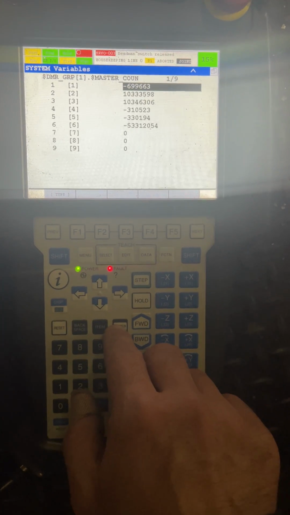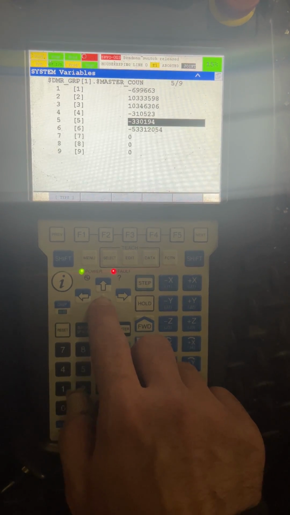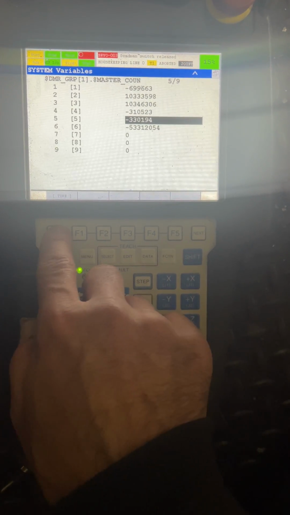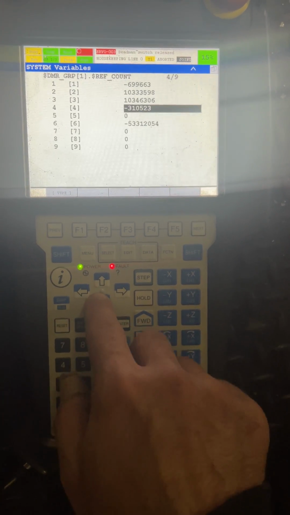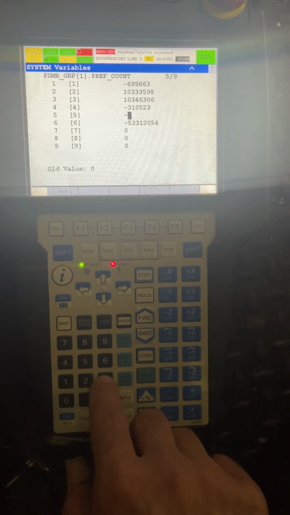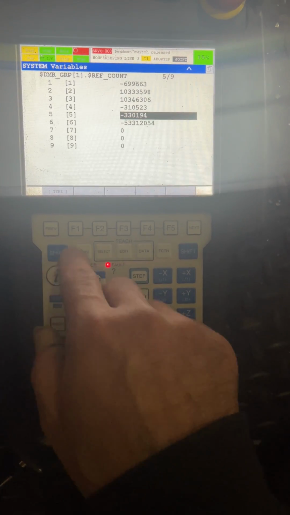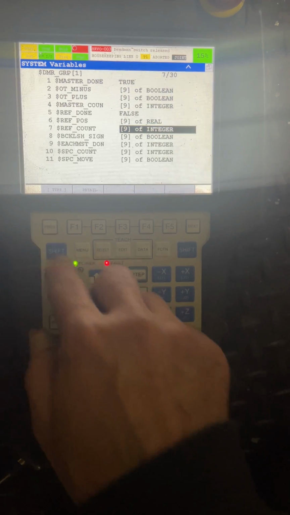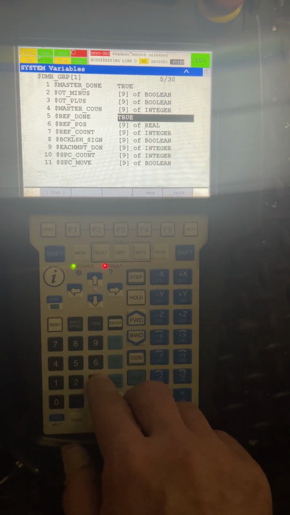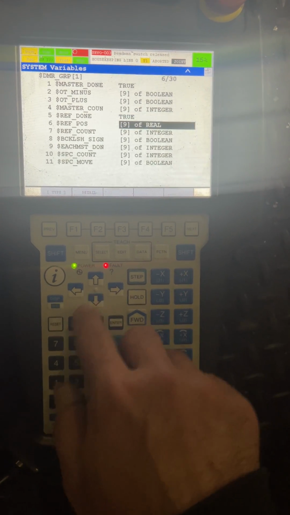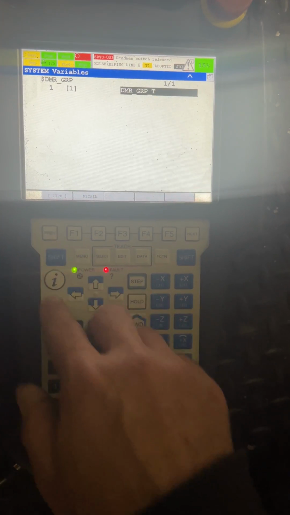I can remember number 5. I think it was 330, 194. There you go, and then I go back and I put reference done, true. That will be done.